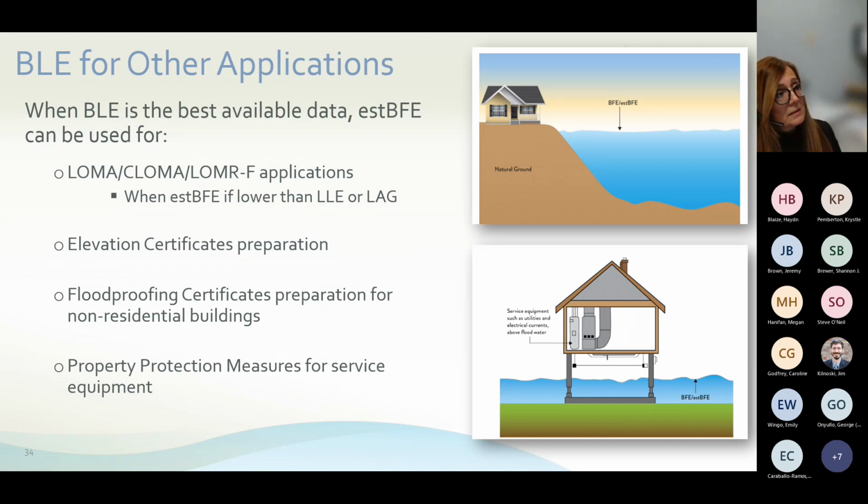Base level engineering analysis can also be used for other applications, and some of those applications is something that Jarrett already mentioned. If you are applying for a Letter of Map Amendment or Conditional Letter of Map Amendment, Letter of Map Amendment based on fill, or Map Revision based on fill, you can utilize, if no other data is available, the estimated BFE to support your LOMAR or LOMAR F application to FEMA.